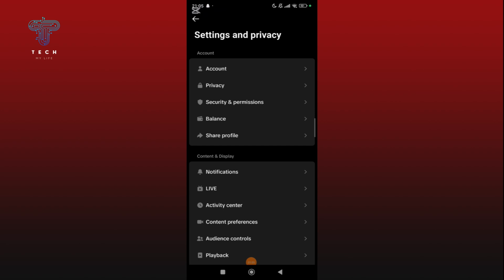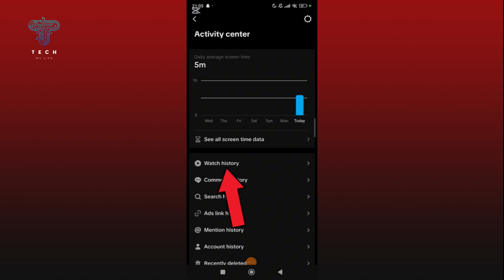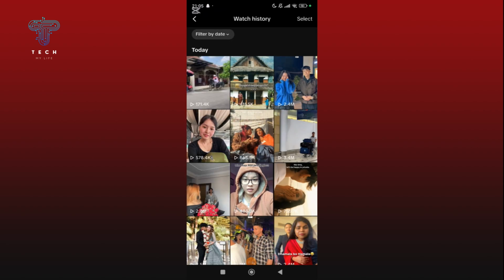Here under the content and display section, tap on the activity center option. Furthermore, tap on the watch history option right above the comment history. So this is how you can view your watch history on TikTok.